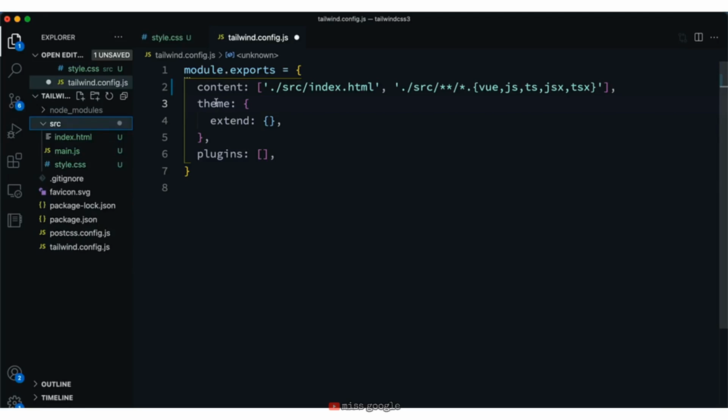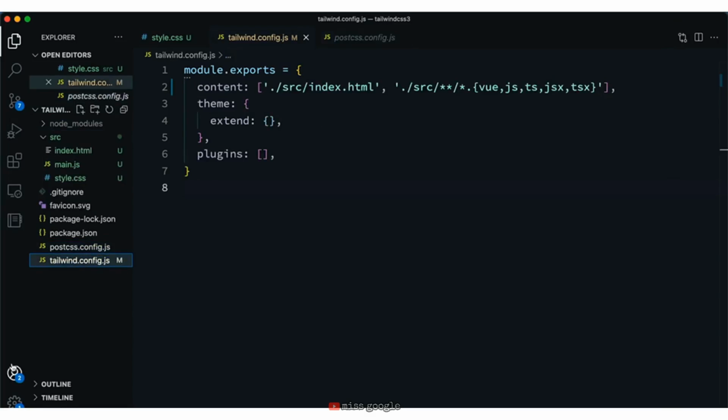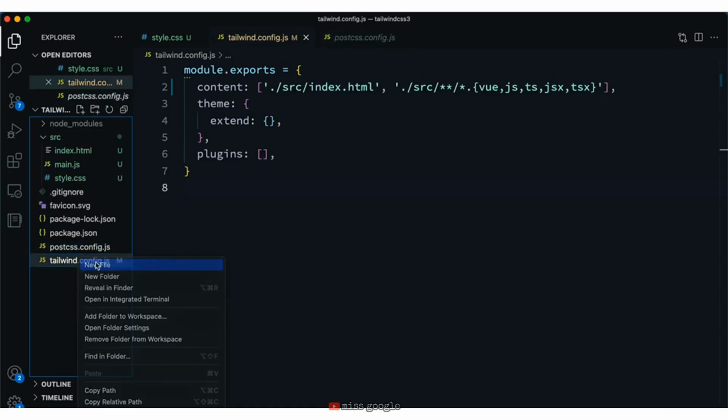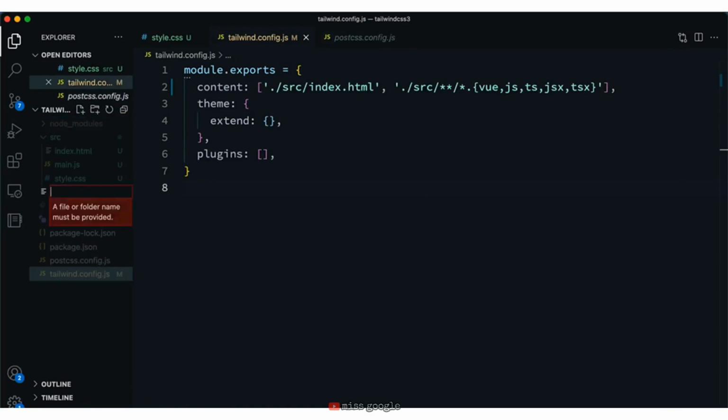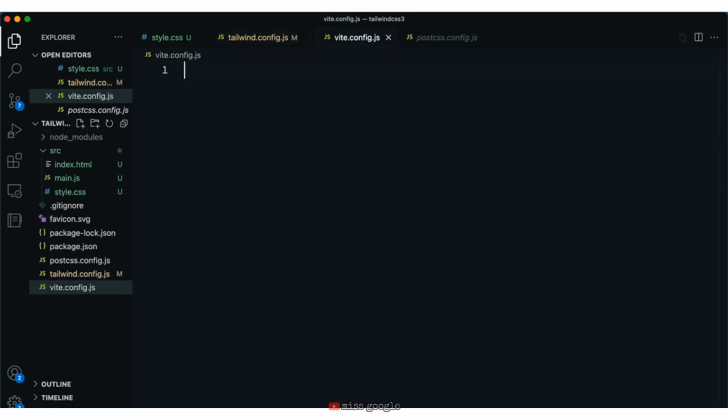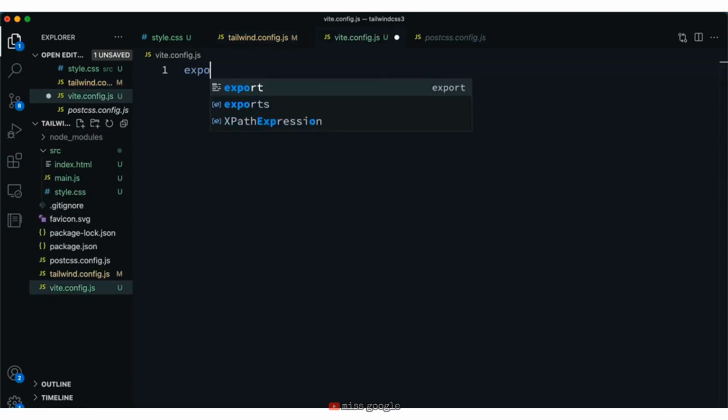We don't need to do anything with the theme or the extend or these plugins. We'll run into those a lot later. Now, because we have moved things from where Vite normally expects them to be, I'm going to need to create an additional file. And this one's going to be called vite.config.js.